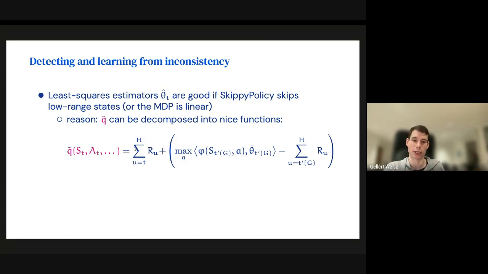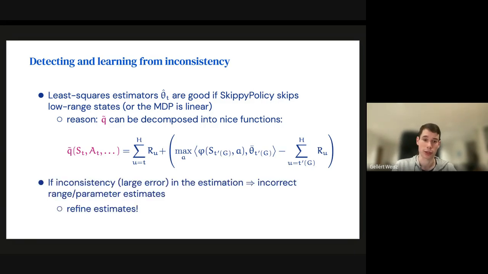And so to see that, we write it in a slightly different form where we add all the rewards here, and the expectation of that is just going to be the q value, which we know is realizable. And then what remains is this quantity in the parentheses, which will assign some value for a state with index t prime of g. So if this t prime of g never stops at a state that is low range, then this in the parentheses will be a nice function, and it will be realizable as well. So that is the reason why the only reason you could have this inconsistency is because you stopped at low range states.